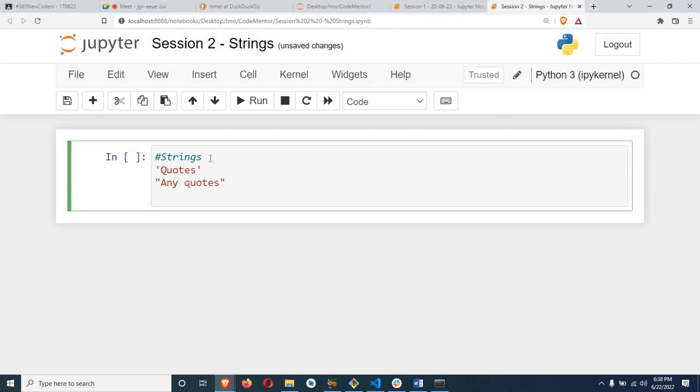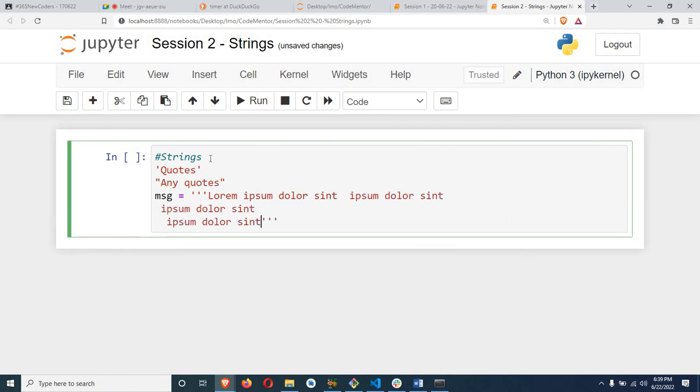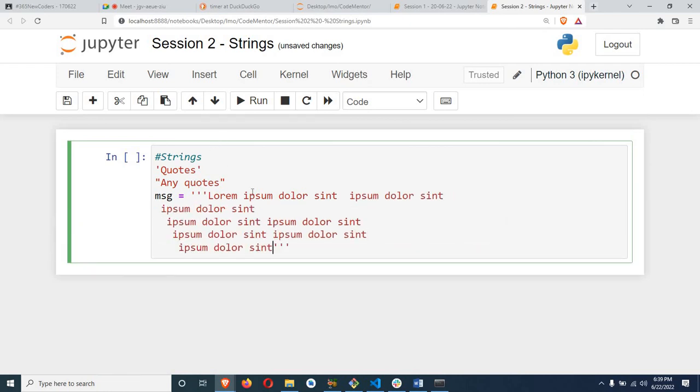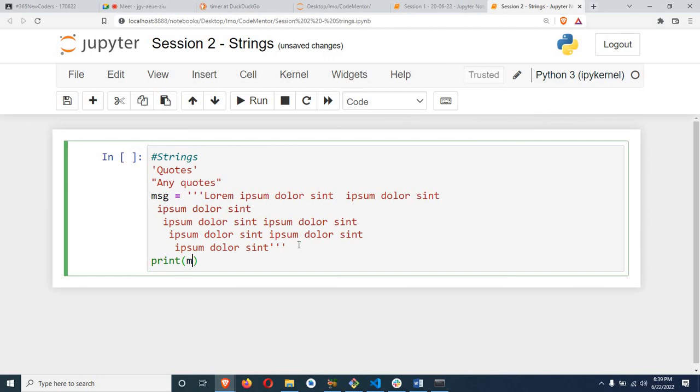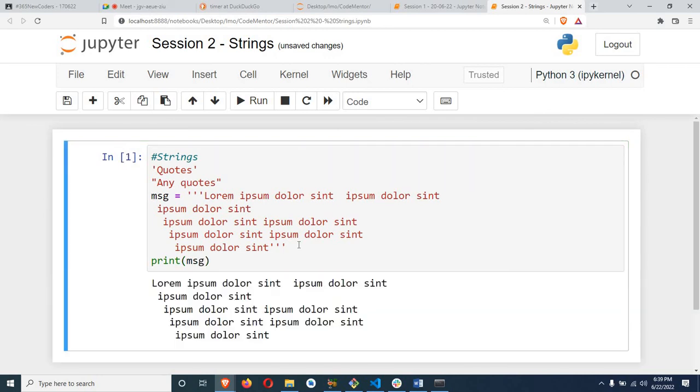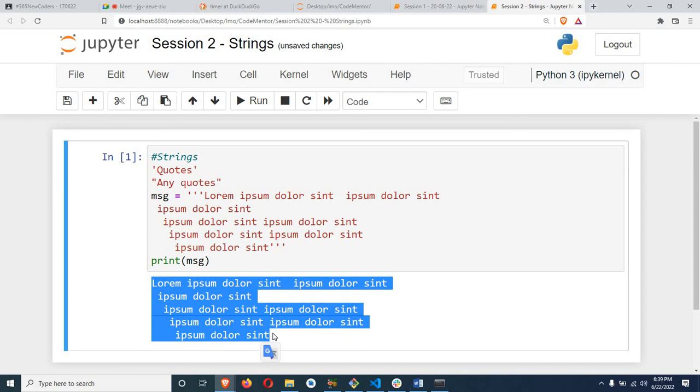What you might not know is that you can put them in multiple lines. So for example, MSG, which stands for message, is equals to, and then I'm going to do something different. I'm going to put triple quotes, and this allows me to put my string in multiple lines and it will still work. Let's give that a try. Yeah, it comes in different lines if that's something that you needed.